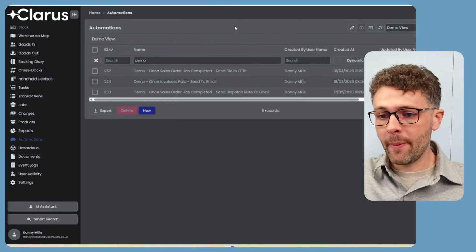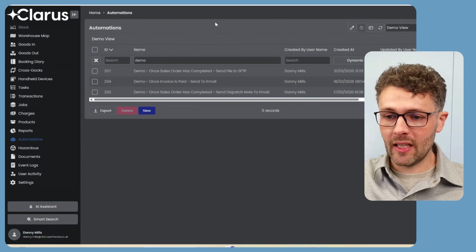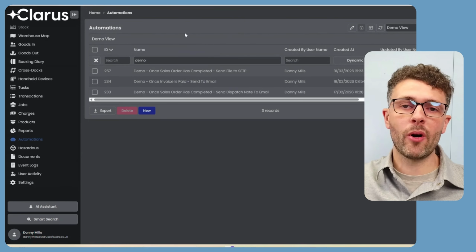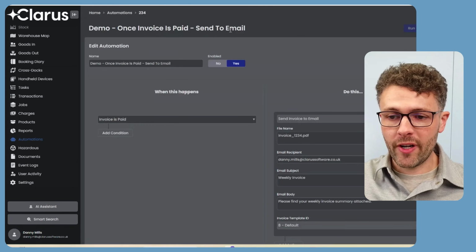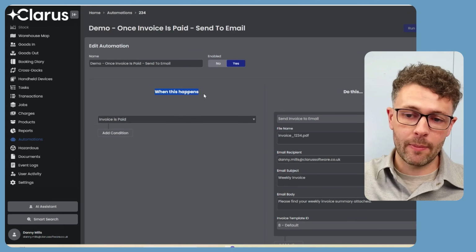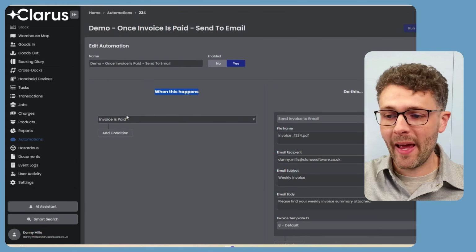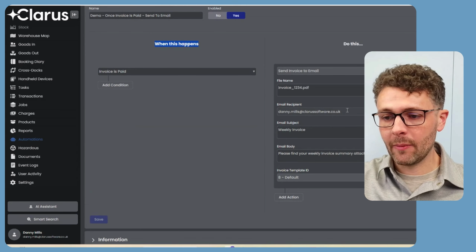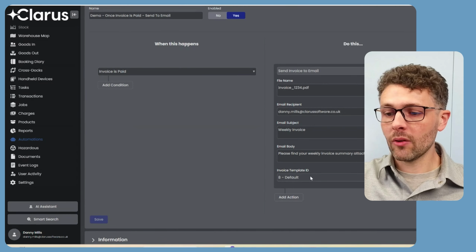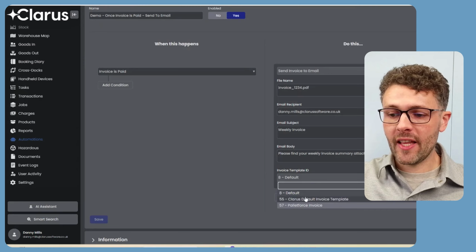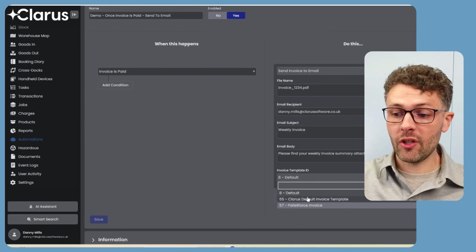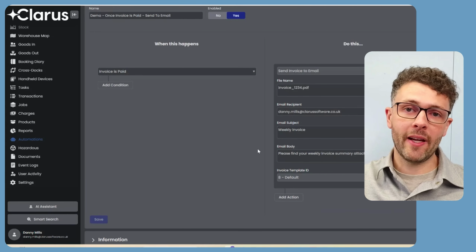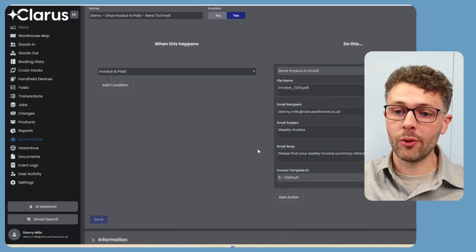Similar to the dispatch note being sent, another automation I'd like to show is just the email invoice being sent. So same process in that once a trigger point is hit in Clarus, in this case once the invoice is paid, we're going to send an invoice to email. And I've done literally the same setup you've just viewed. Look at the drop down here. You can see that I have the Clarus default and also a second Clarus default, which is what I've created in Liquid.